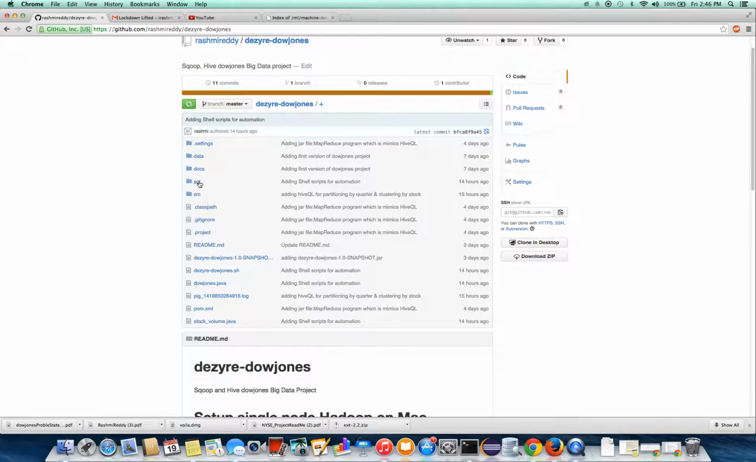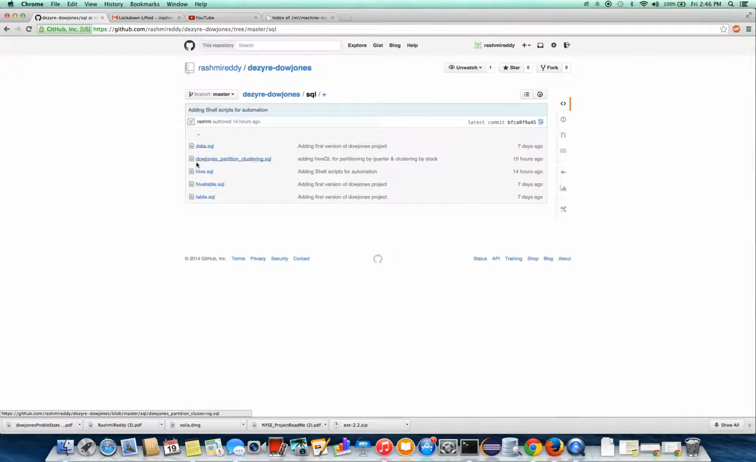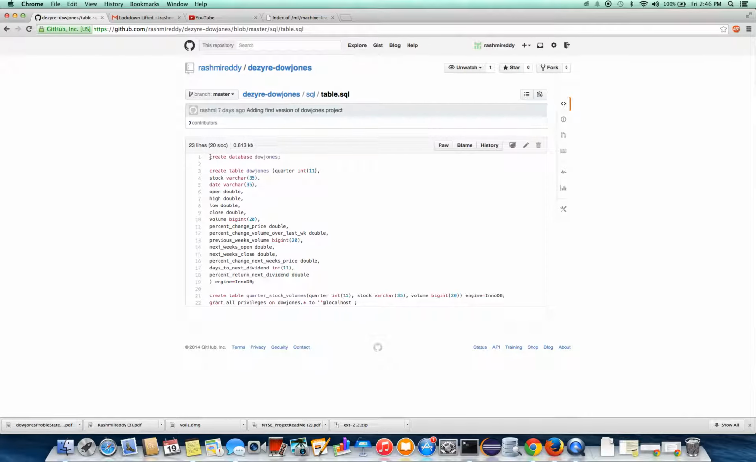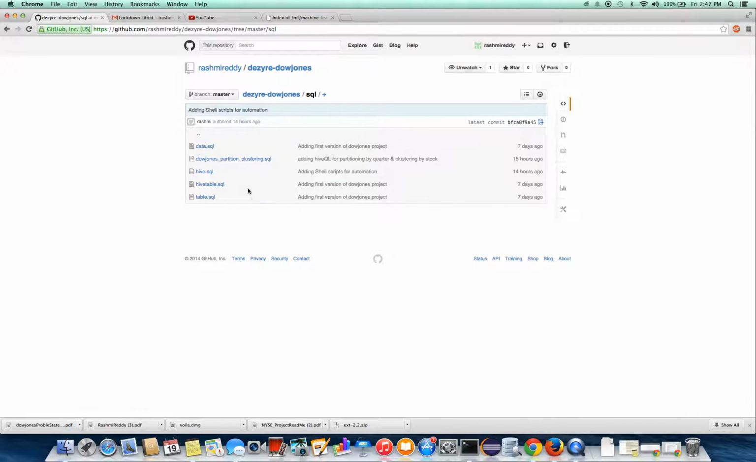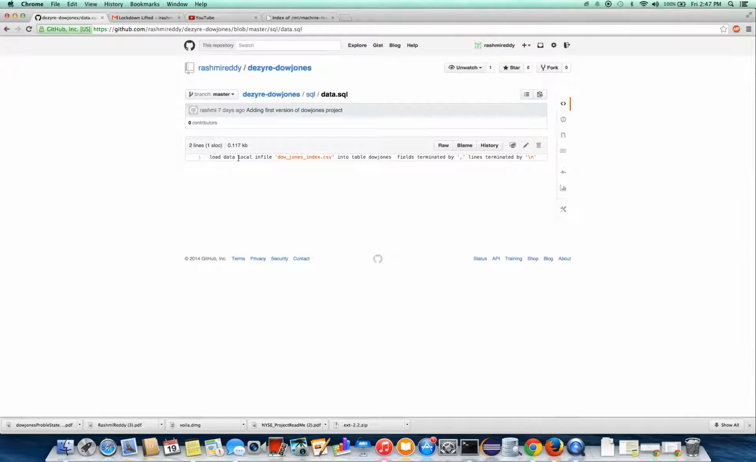If you go to SQL table.sql, this is the command which I use to create the Dow Jones database, and this is the MySQL command which I use to create the table, and this is the command which is used to create the quarter stock volumes. This table will come into picture when I'm running the scoop export command. Once the database and the table are created, I use the load command to load the data from Dow Jones index.csv into the Dow Jones table.